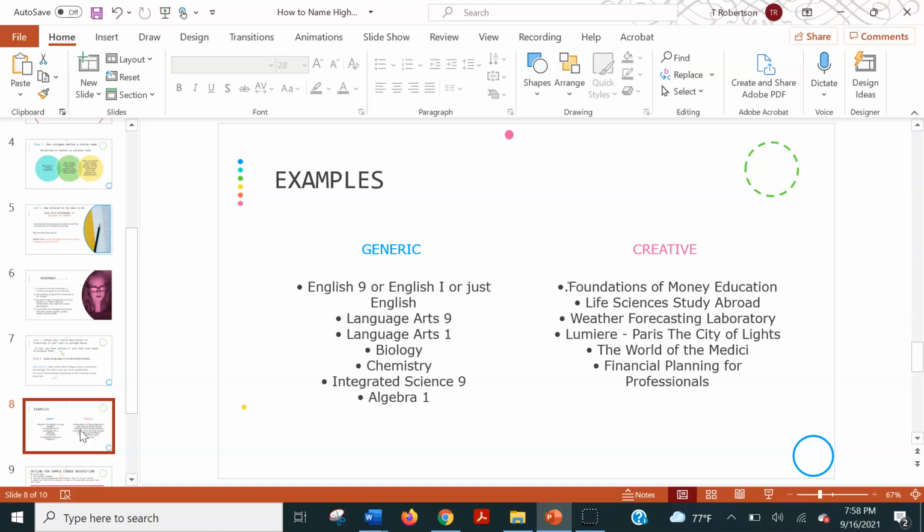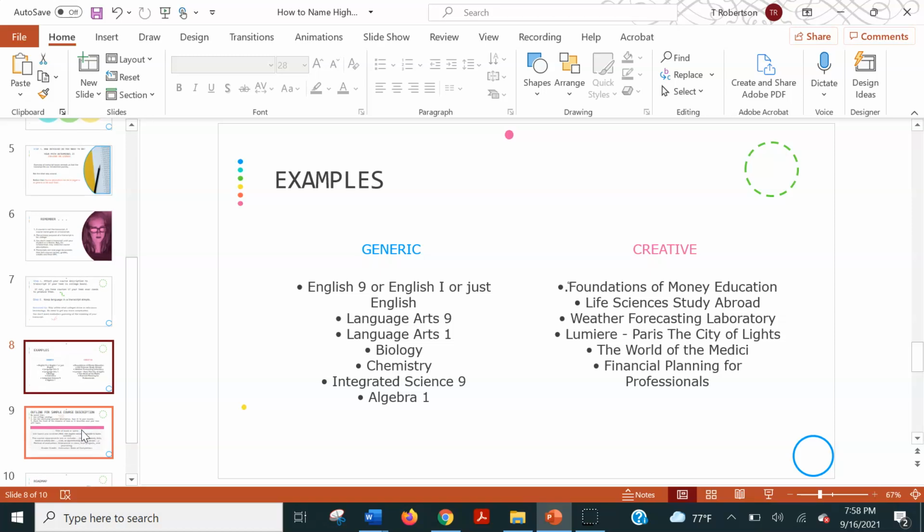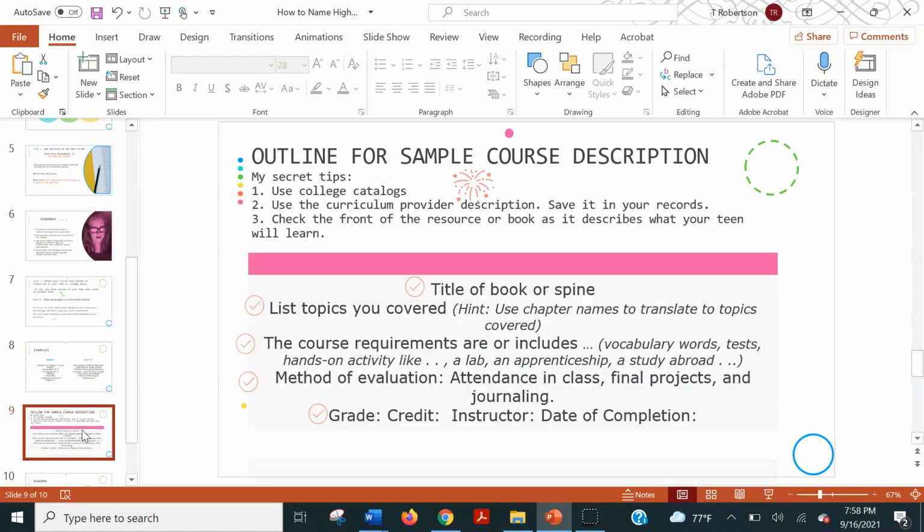Okay, so here is the creative part that I'm talking about. You can be generic or you can be creative, but they're very specific, they're short, they don't go on and on and on like a description would. Okay, so let me show you a description. So here's an outline for a sample course description.